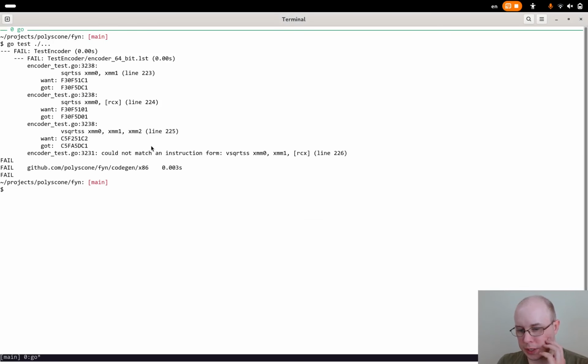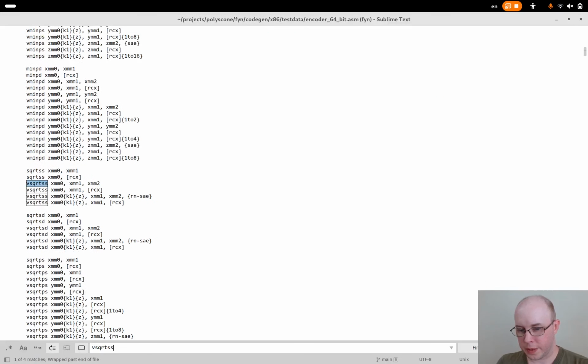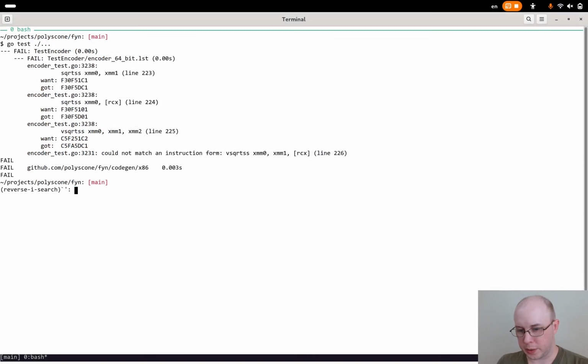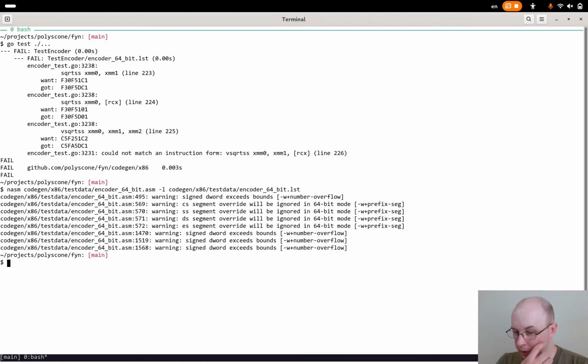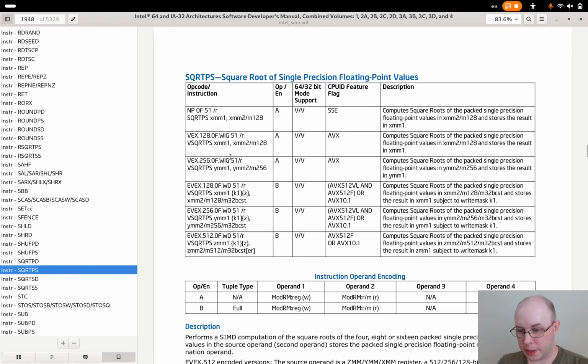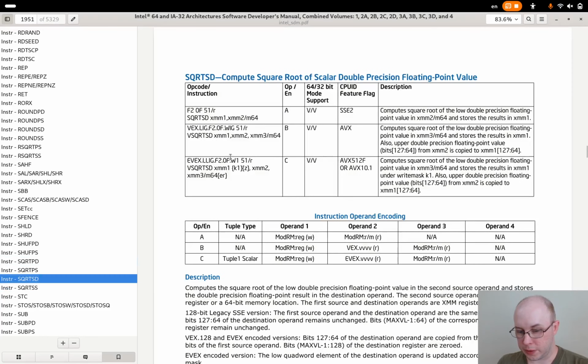So it's saying it can't find a form. Oh, I've got too many operands in this one. This one should also not have this many operands. I don't know why NASM let me do that. Okay, so square root here. Oh no, this one does have 3 operands. It's just the PS and PD versions that don't have 3 operands.